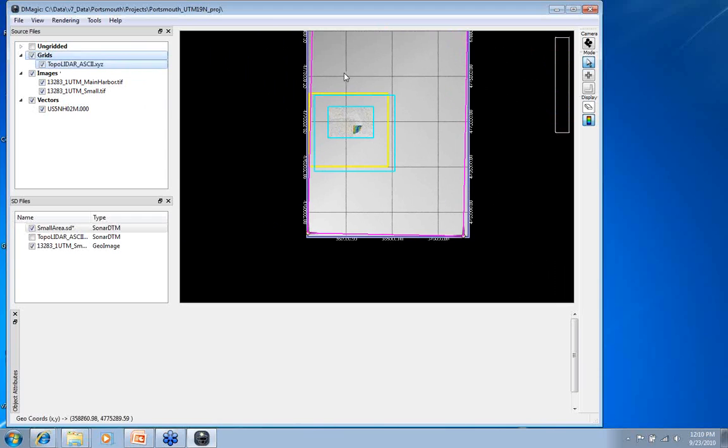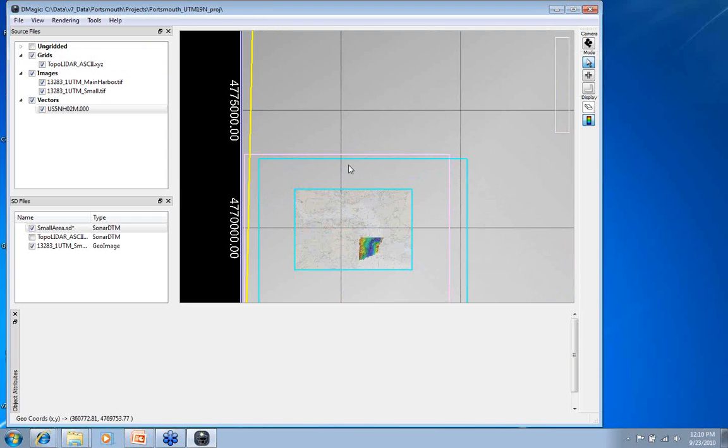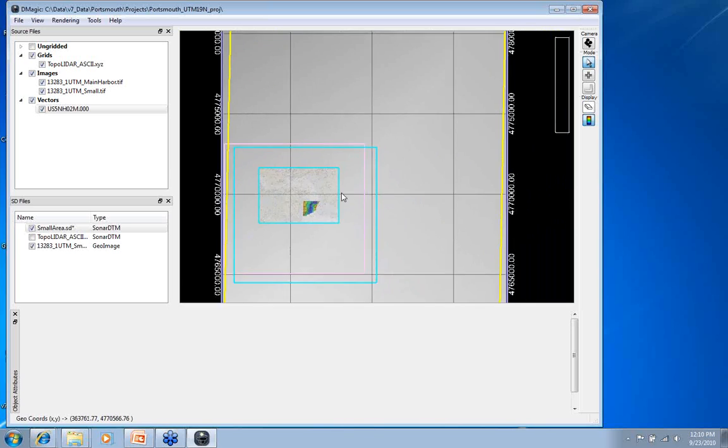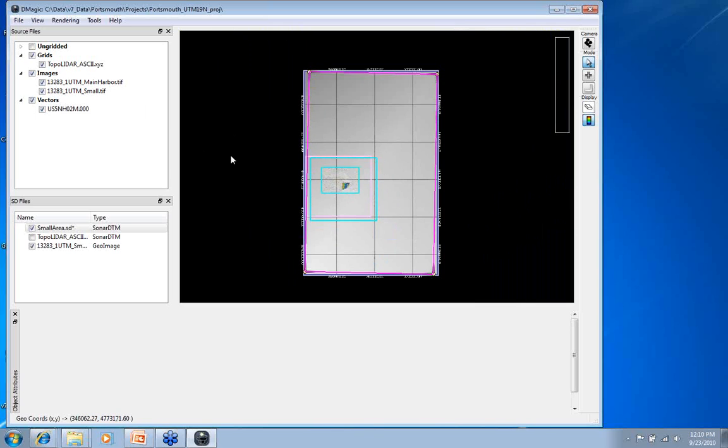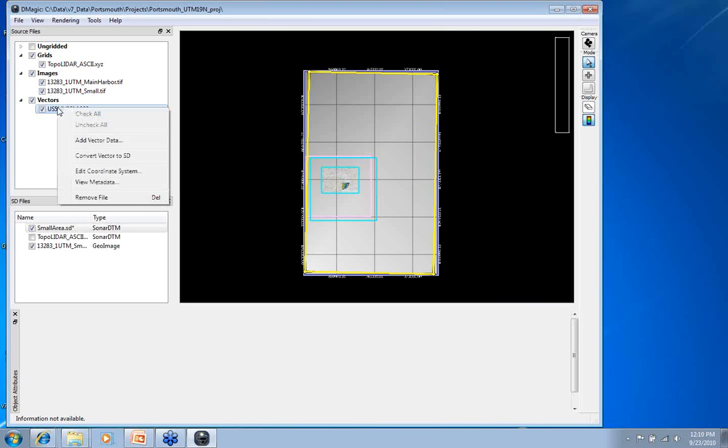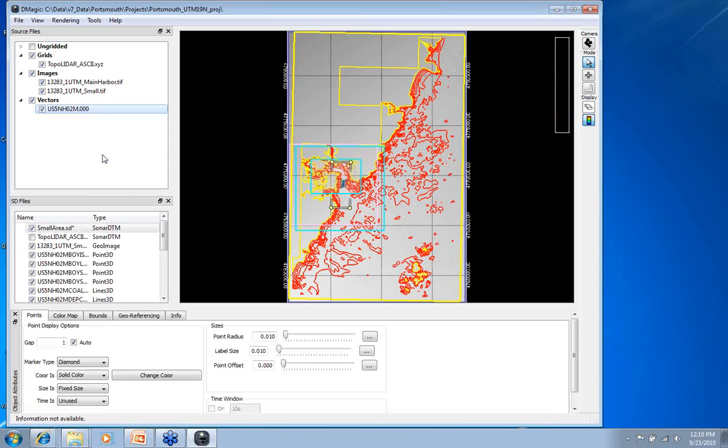If I turn on the grids now, you can probably see that that is the light pink box, and it's much smaller now than the full bounds of the data set. And for the ENC, the only thing you can do to it is convert it to an SD. So you would click on it, right-click, and convert vector to SD. And then we have a bunch of different individual objects that all make up an ENC.